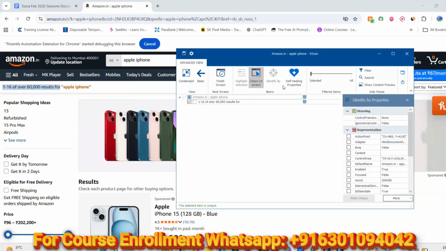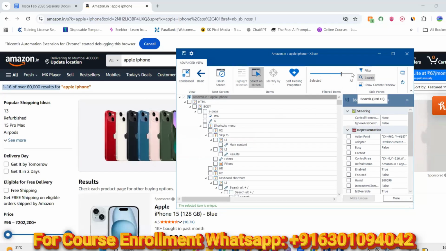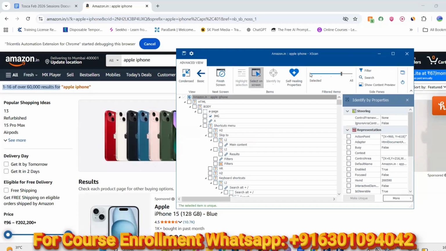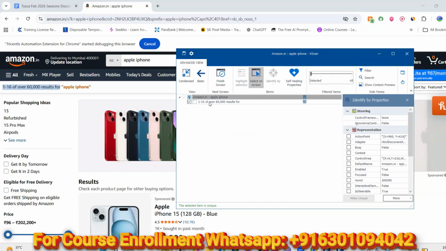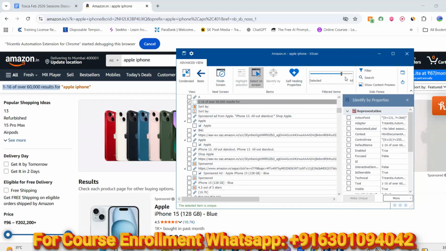Once you have selected, now I want Apple iPhone also to come. For that I have to do deep filtering. It's not coming up. Select on this, select on this and expand. Now it will come.